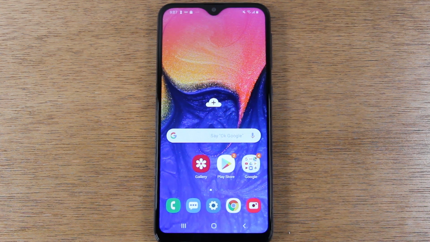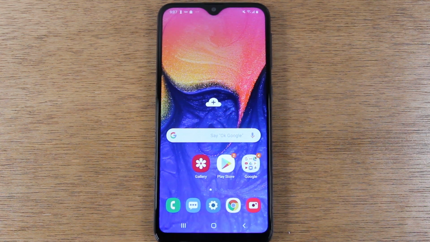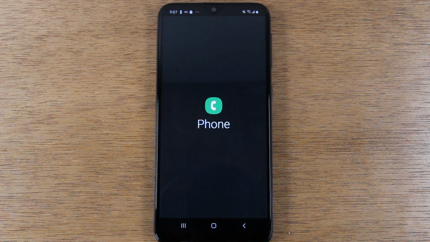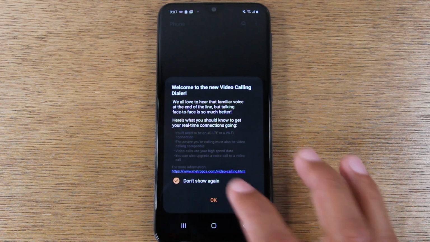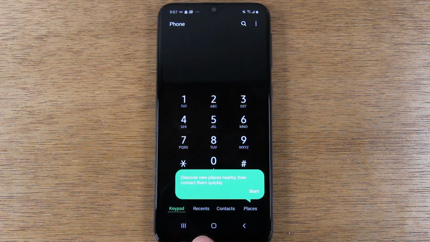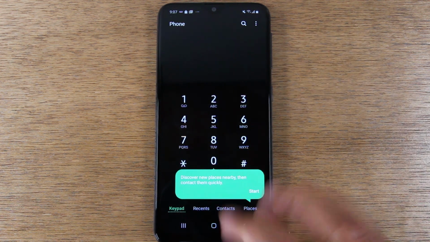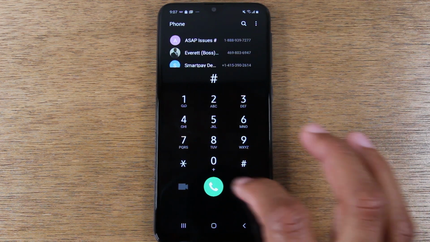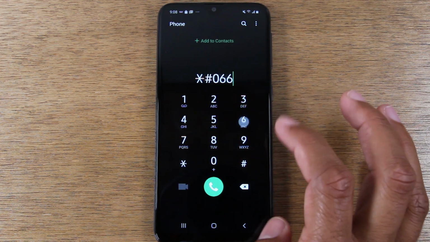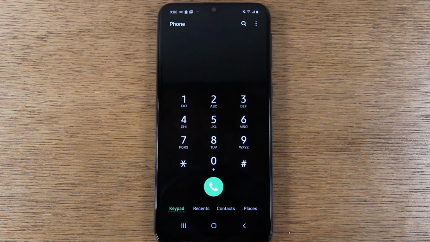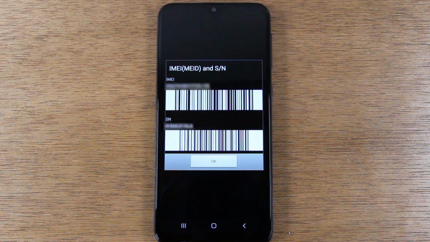We're going to show you how to unlock your A10e, and the first step is going to be this. You're going to go to the phone app, make sure you're on the dialer, and type in *##06#. That's going to show us our IMEI.